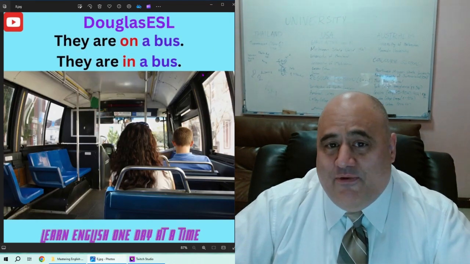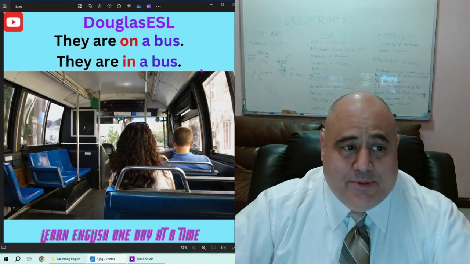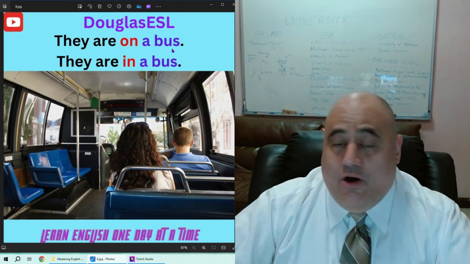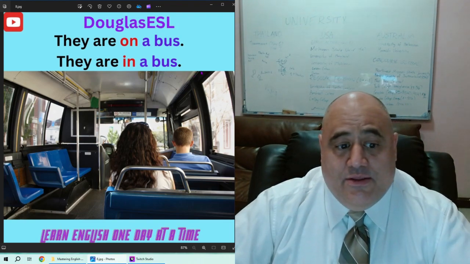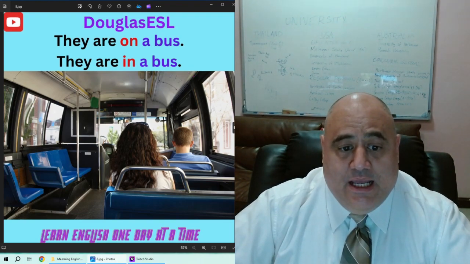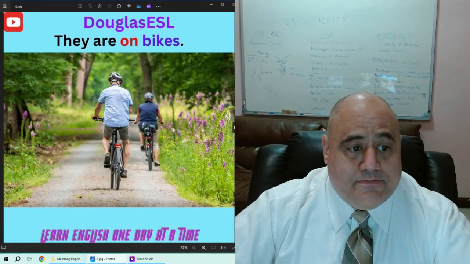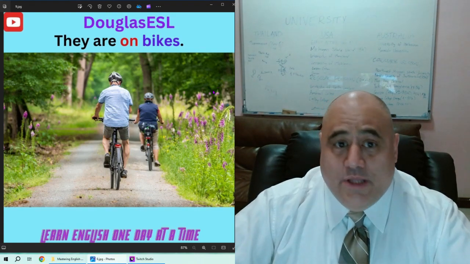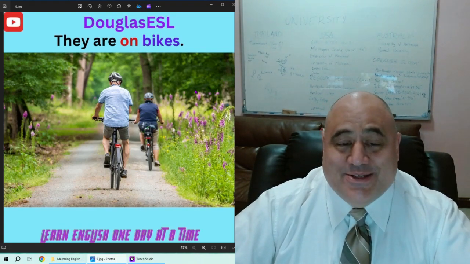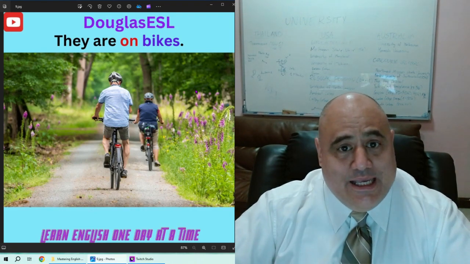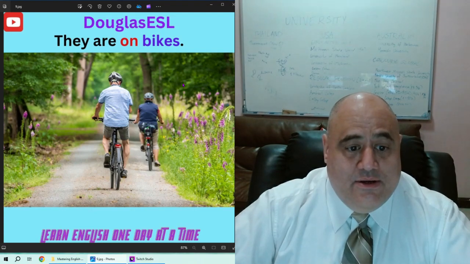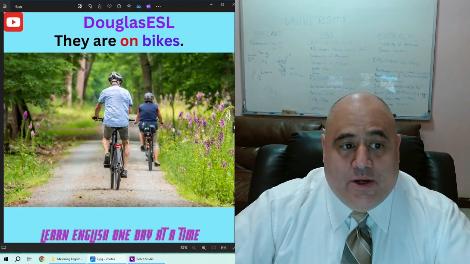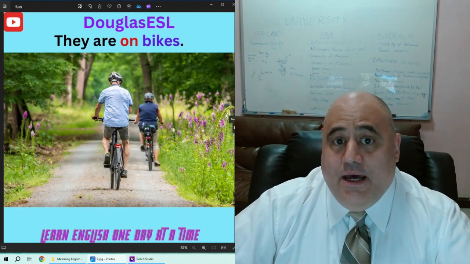Okay, here's an example of on and in both being acceptable to use. They are on a bus. They are in a bus. Okay, they're in a bus today. They're on a bus today. Either one can be used. This one, only on. They are on bikes. You're not going to ever say they're in bikes because they can't be inside of a bike. But they're on bikes. They're going through a park on an old trail. They are on bikes.